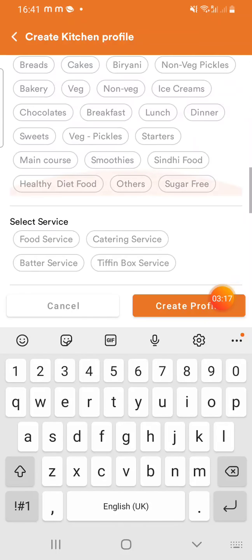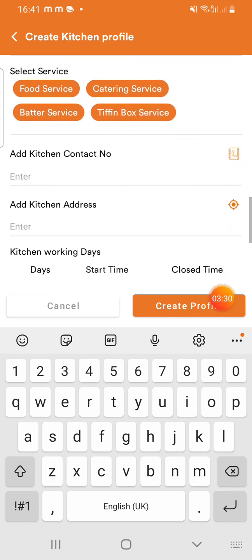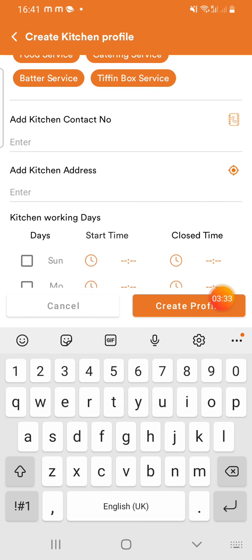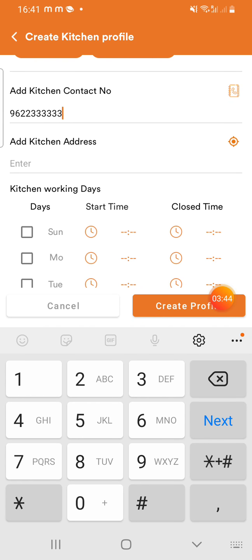So select some default things, and here we have to select what service you want to support: food service, catering service, batter services, or tiffin box service. I'm selecting 4 categories, and then here I can give this phone number, which is registered, and this is actually visible to the user once they place the order. So be careful with this number, you should give your business number, not a personal number, to avoid unnecessary consequences.